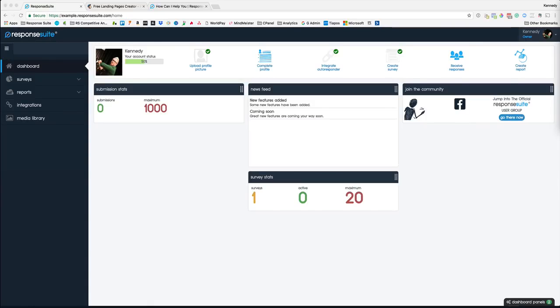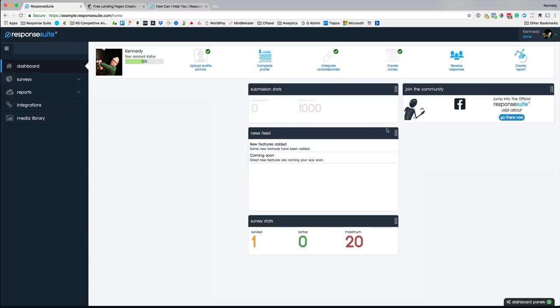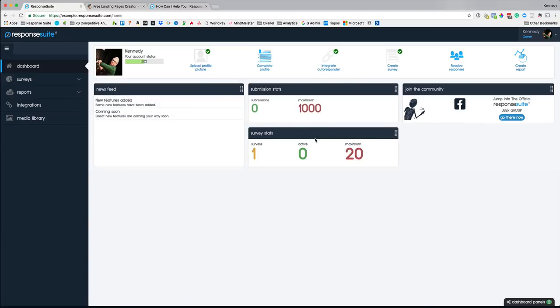Let me take you inside the application to show you what all of the fuss is about. So from your dashboard here, which by the way, you'll see you can upload your profile picture, make it really personal. You can reorganize all of these lovely elements so you can have all the different things exactly where you want them to be, so you can keep an eye on all of your key statistics the way that us professional marketers like to do.